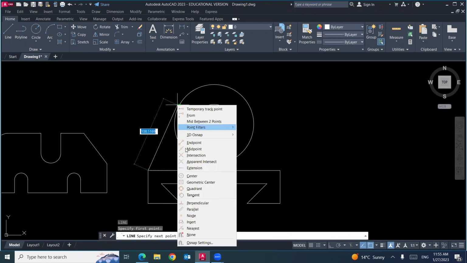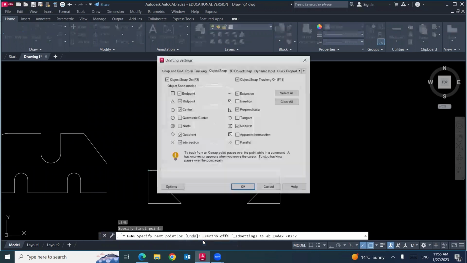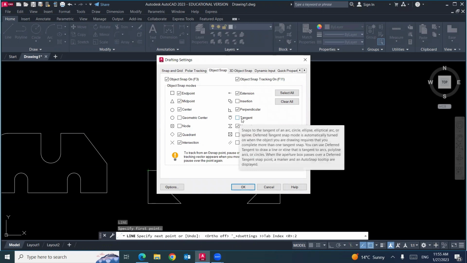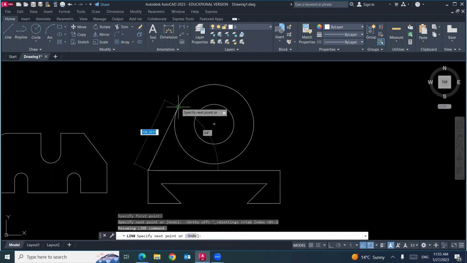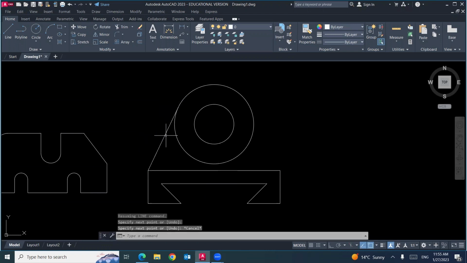Shift right click or snap setting. I think we have this option, tangent. If you select this option, tangent, you will have this symbol tangent. That means if you click here, this line is tangent to the outer circle.